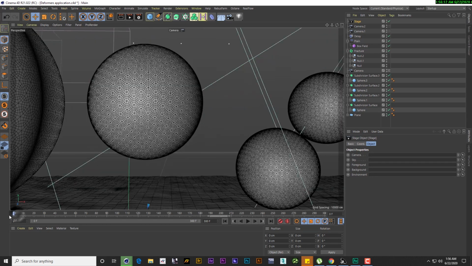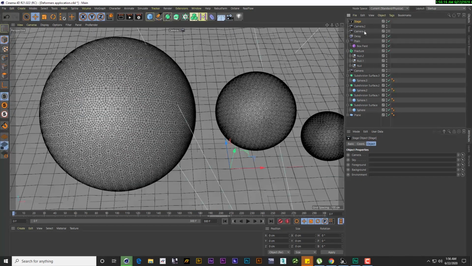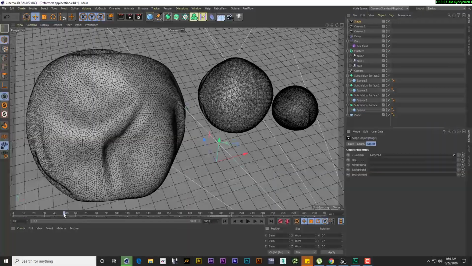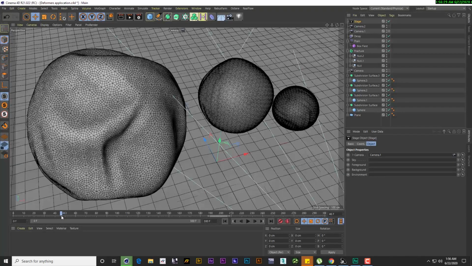Now from the very beginning, we want to affect our first camera, which is this camera dot one right here. So I'm just going to drag this, I'm going to drop it in the camera tab in the stage option there. So we have this animation going, and just about this animation comes to an end, say around 46.